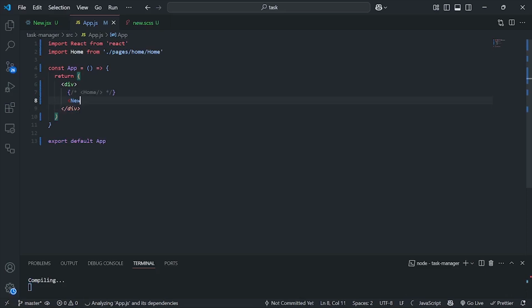It's supposed to bring something out. Where is it? It should give me my suggestion. So I'll say new like this. Okay, since it's not bringing it out, let me just write it myself.